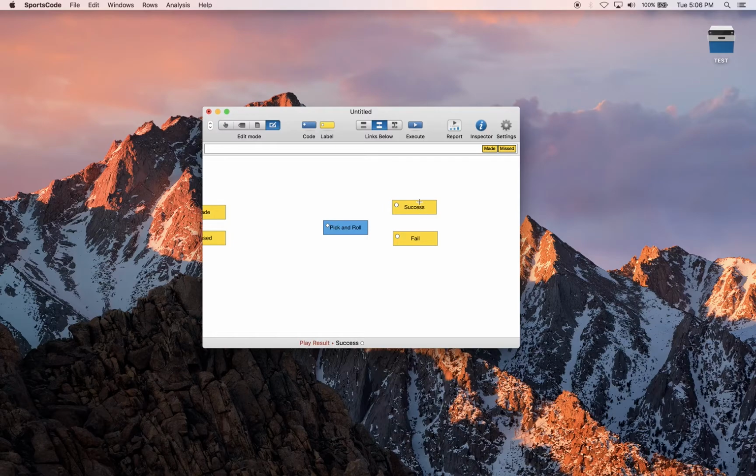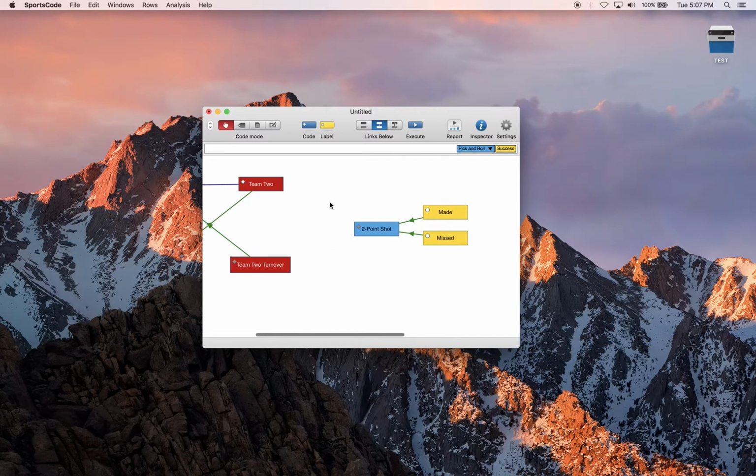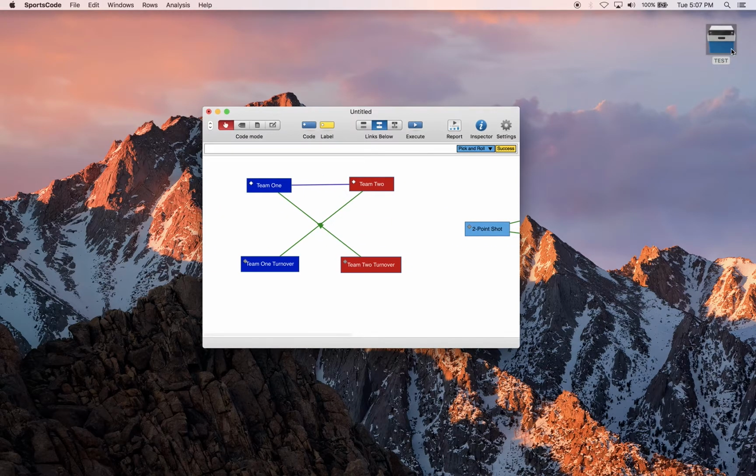So we're going to have a deactivation link from success to pick and roll. The shortcut for that is going to be Control and Shift. Fail to pick and roll as well. So now when you're coding, you can say, okay, we're running a pick and roll. Now, you don't know if that play is going to be a success or a fail until the end. You get to the end of the play, you make a shot, it goes in, it's a success, and it's going to turn off that code button. It's going to deactivate that code button and add that label to that code button. So let's open up again and see how all these work.